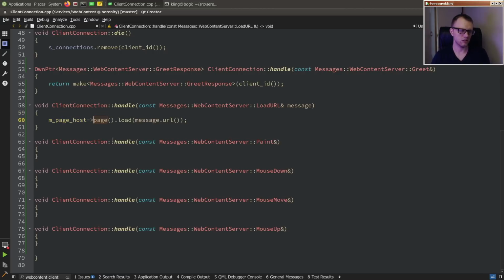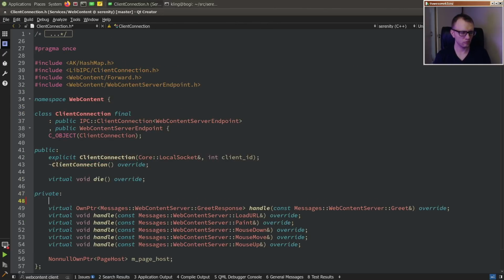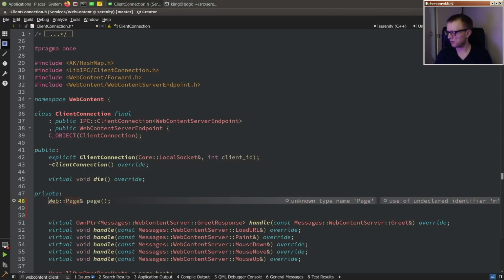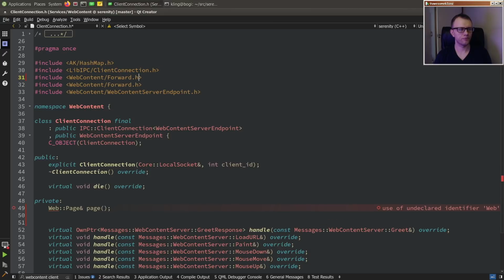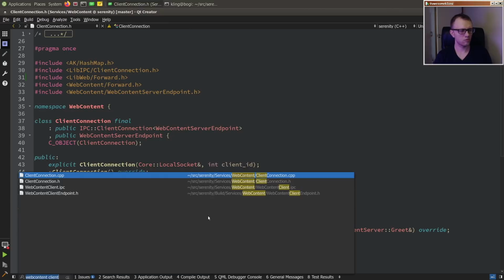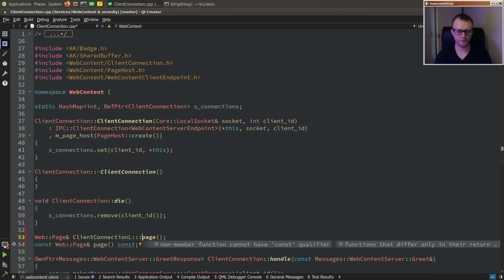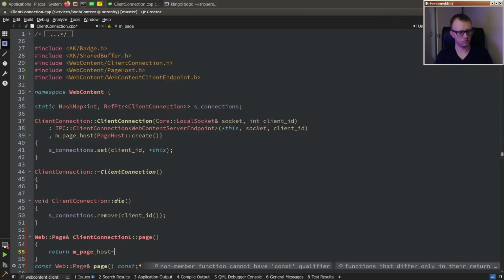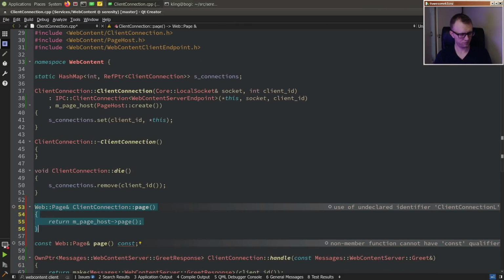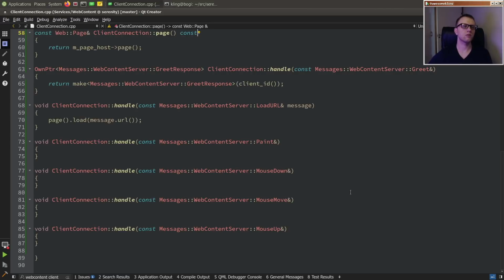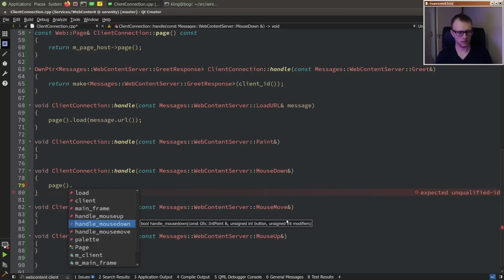In fact, we could be lazy and just make a convenience getter like this and put that here, like page. We'll put that out of line actually, web page. Something like that. And we'll just put these guys up top. All right. There we go. So now we can just say this. Very nice. And then we should be able to say other stuff too here, like page handle mouse down.